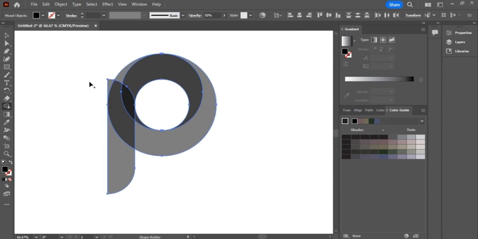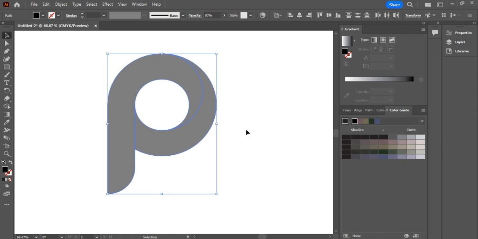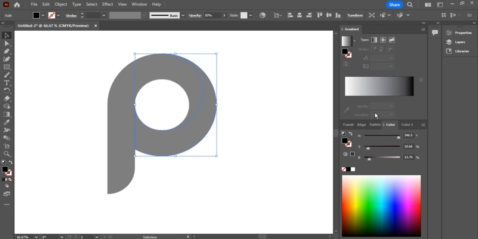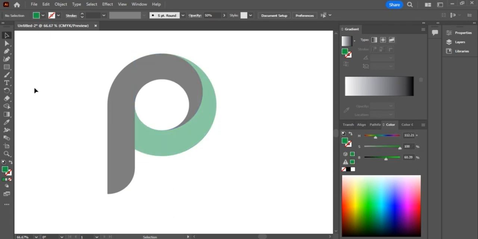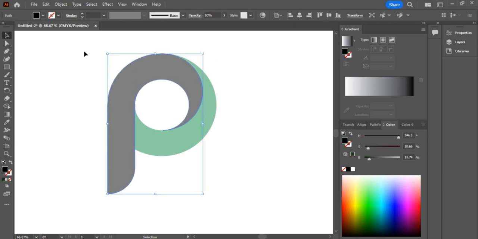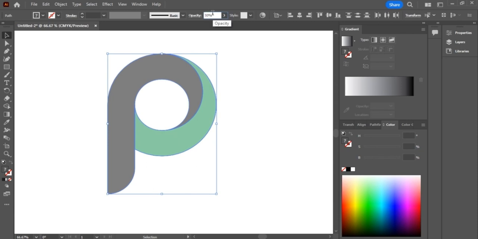Click Shape Builder, delete this shape and click Shift to select all this point to make it one shape, also this one. Then select Tool to pick this first shape and change its color to any color of your liking. Select again the first shape and change its opacity into 100%.